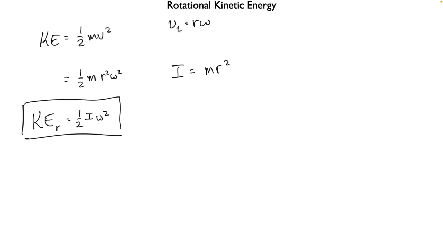Now, wait a second. What's inertia? You remember inertia from chapter 5? How much an object doesn't want to change its motion. So the more inertia something has, the harder it is to get it to accelerate. Mass is a way to capture that idea. Mass is the closest thing we come to being able to quantify the inertia of an object.